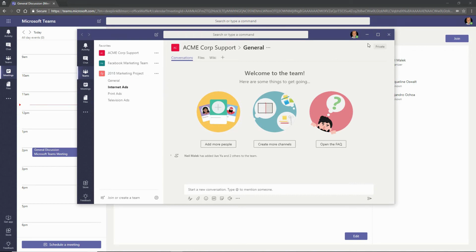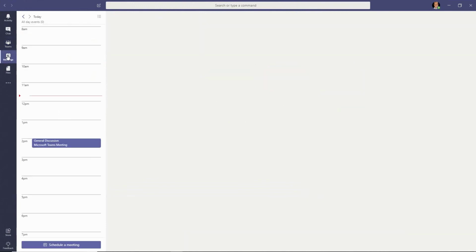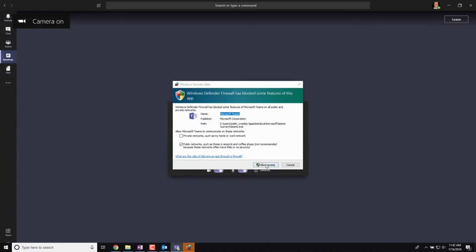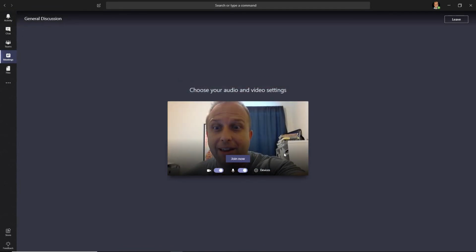If you're in the desktop version of Microsoft Teams, you can expand this out. You can go to your meeting at 2 o'clock in the afternoon. Let's say it's 2 o'clock in the afternoon now. I can click on Join the Microsoft Teams meeting. I can allow it access to my camera.